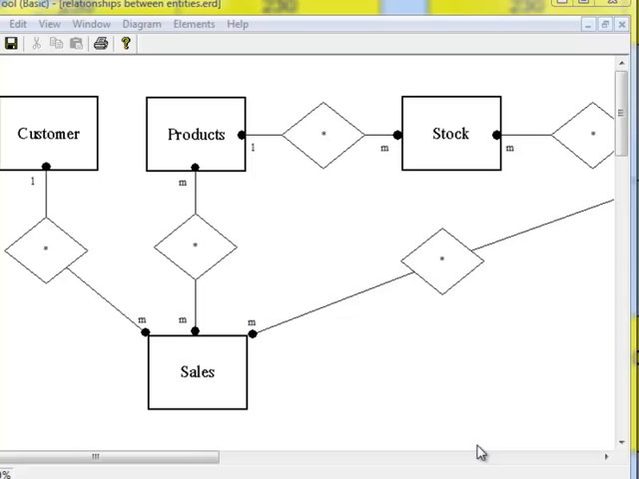Now we need to resolve the many-to-many relationship between products and sales. So maybe you'd like to pause this recording and have a go at that yourselves. I'll just give you a hint. When a sale is made, there's usually an invoice, some sort of sales document or some sort of sales detail made.